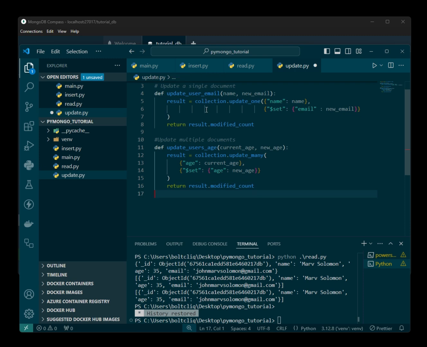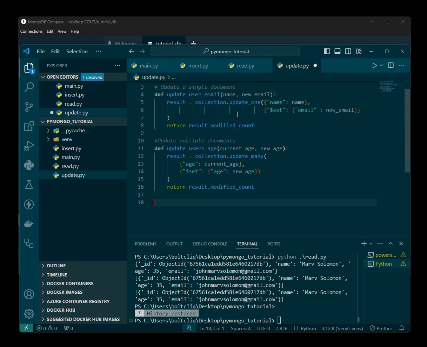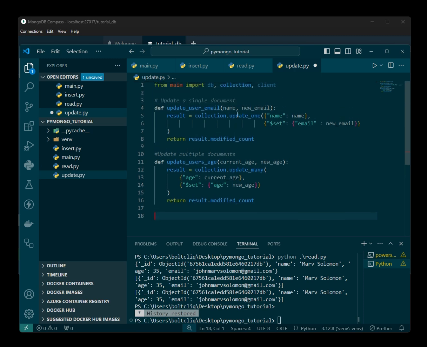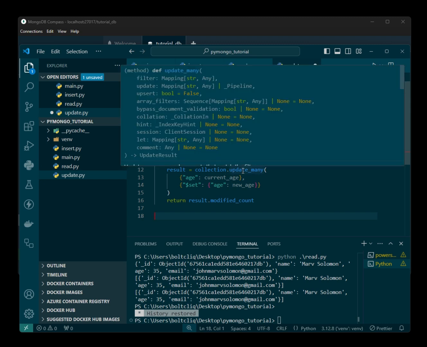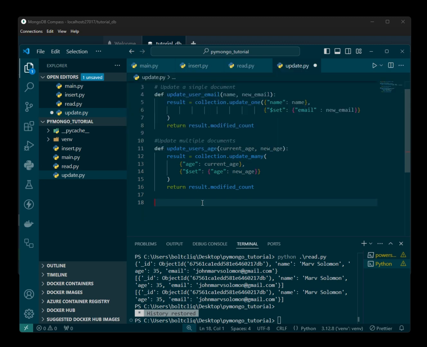Okay, so the first function, we're going to use that to modify the user record, to update the user record while updating the email, and the second one, we're updating the age for any record that contains that particular age, because we're using update many and not update one. Okay, so let's start by testing the first one there.